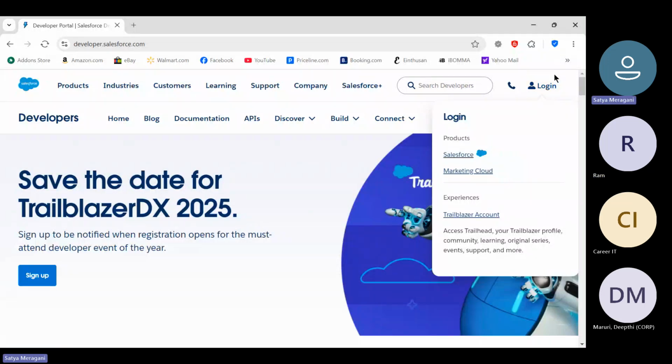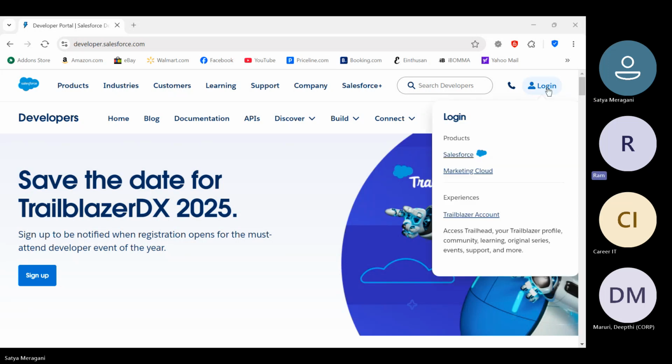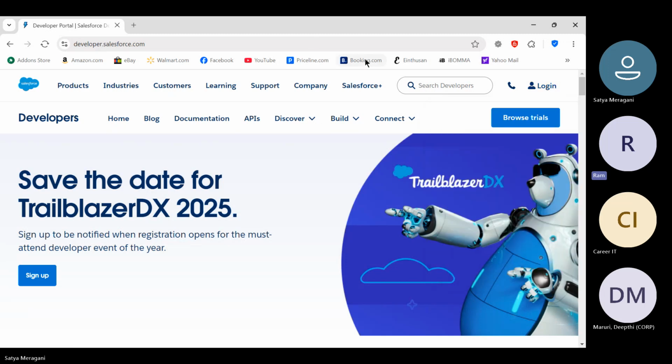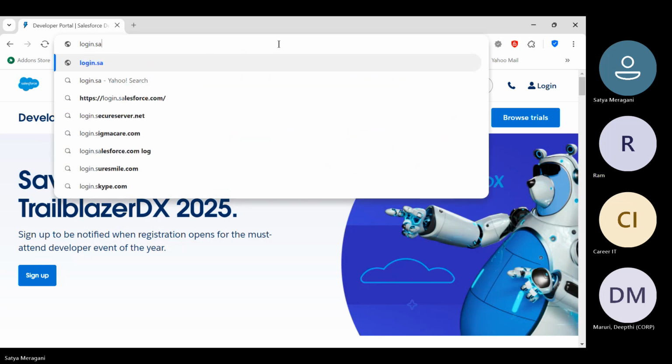So when I log in here, which one should I log in? Yeah. Now you share the screen before you log in. You don't need this. Directly go to login.salesforce.com and you can give your credentials here.